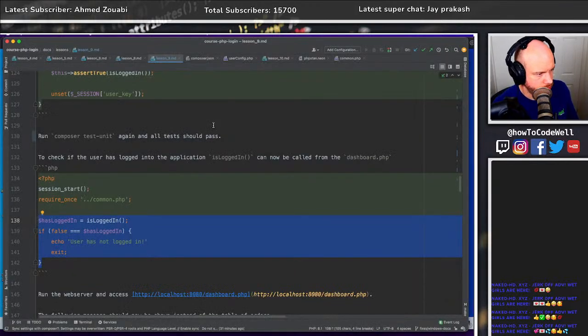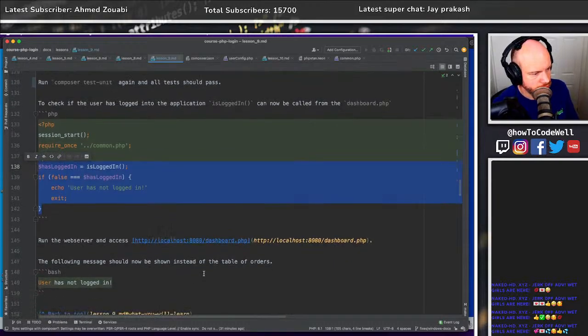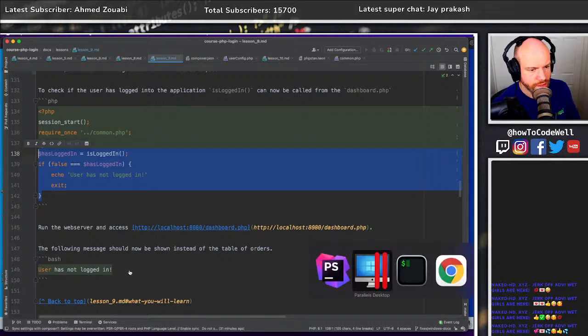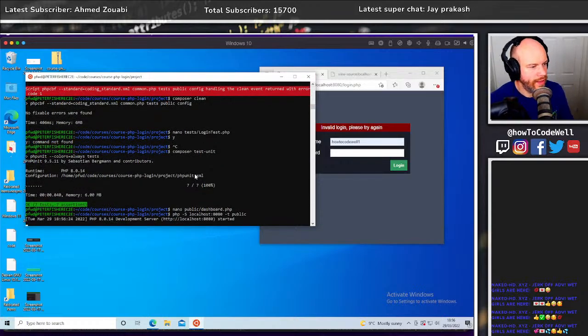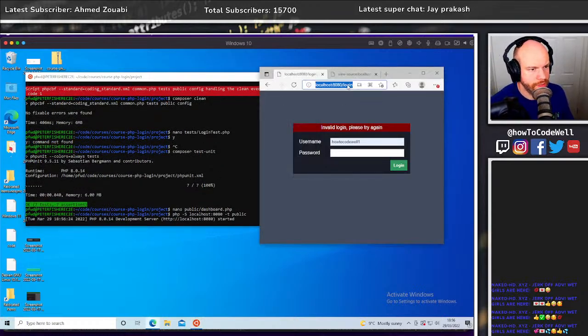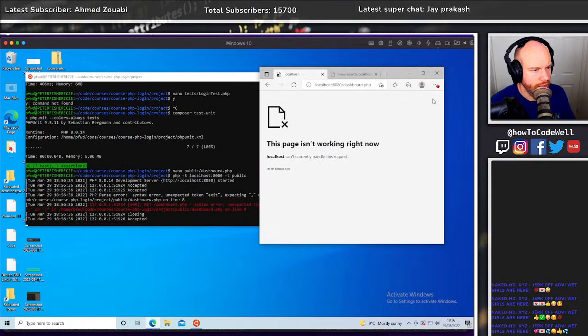What else does that doc say? To run the web server, dashboard.php, the following message should now be shown instead of the table of orders. So user has not logged in. So we need to go back to our VM. And this time we actually need to run it. So we need to get to that one. And we need to go to dashboard.php, which is in here, dashboard.php, press enter, and we should see a failure.